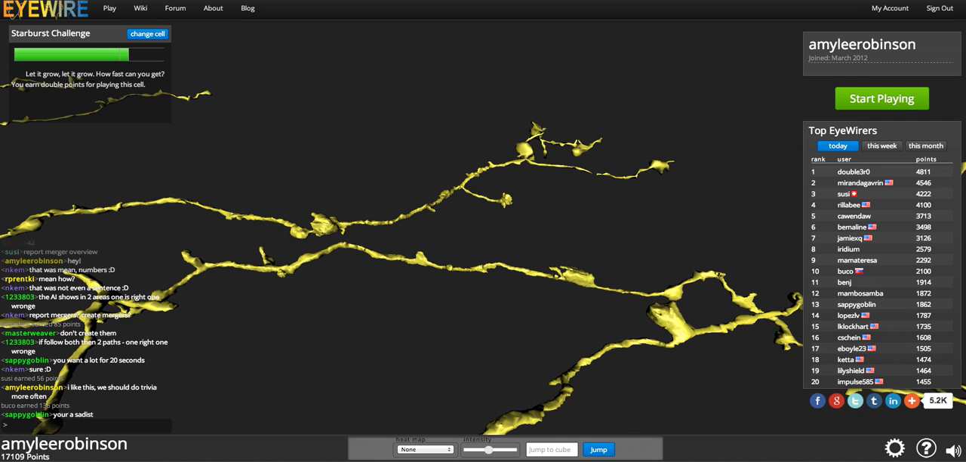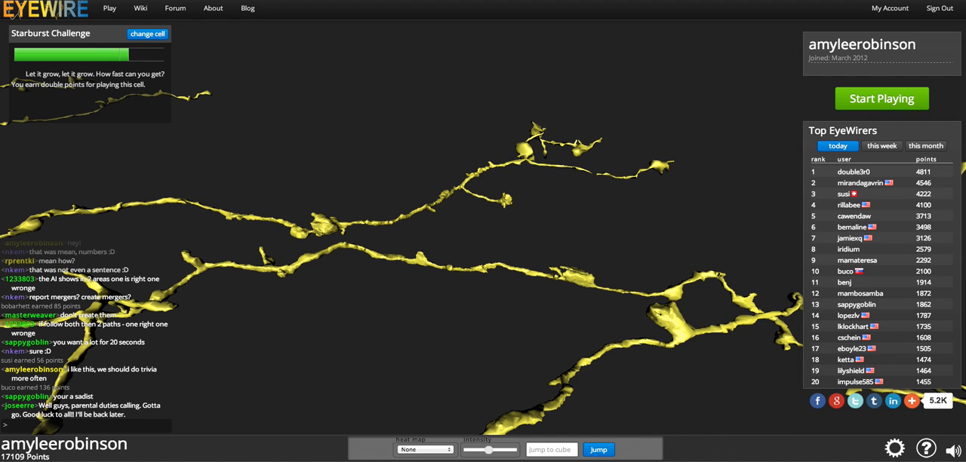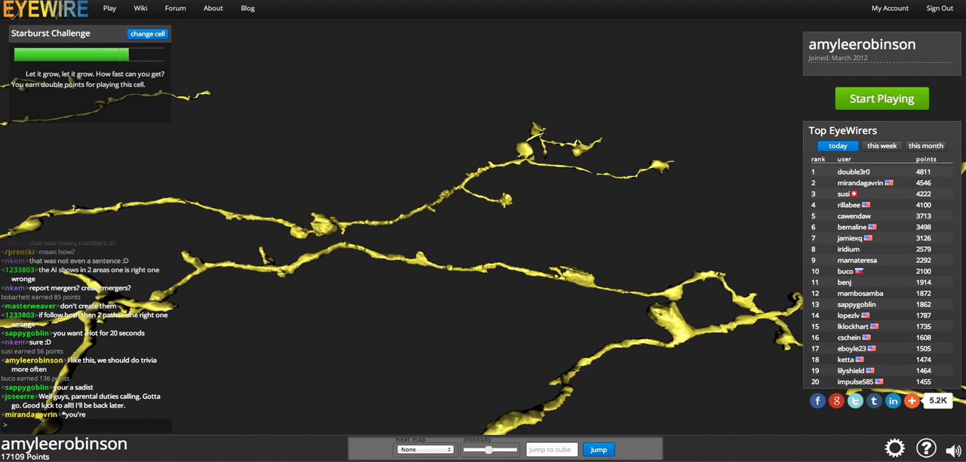I'll show you the spawner first. I think it's holding on to that memory.